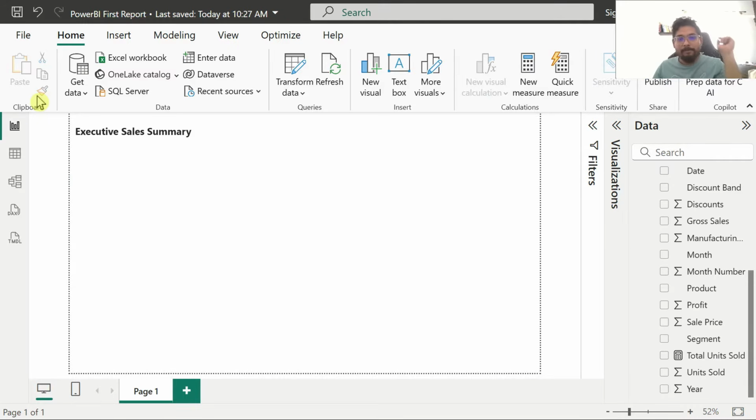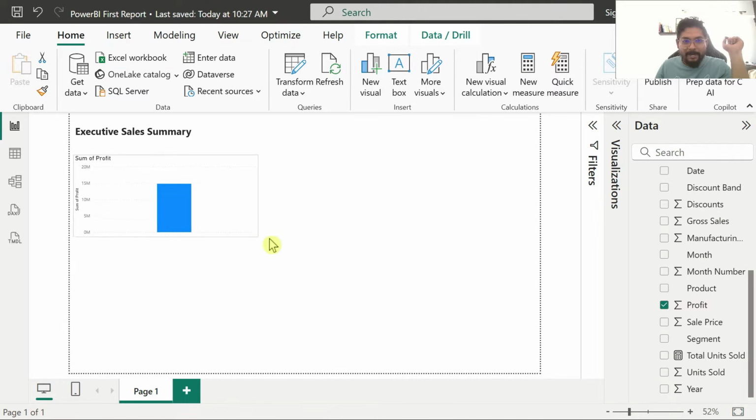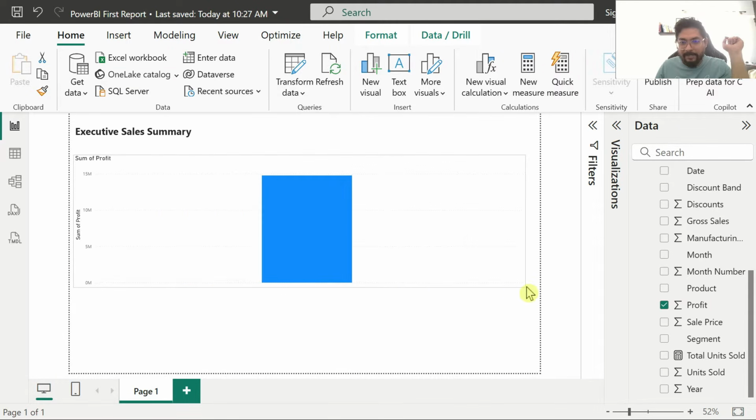Now getting back to Power BI, all you do on this data panel, I'm going to drag and drop the profit to the canvas somewhere like this, and I'm going to release the mouse. And then you can expand this to adjust in the canvas, something like this. Okay, once you have done it, I want to see the profit month by month from 2013 till 2014. I want to see it.